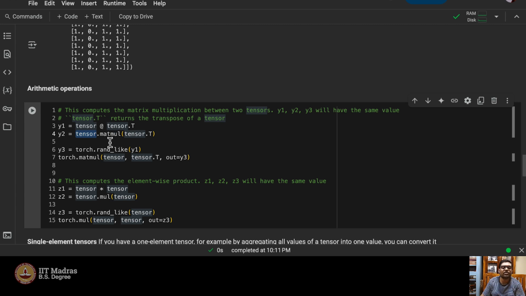These are the three ways in which you can multiply matrices. One is using the at. Another is using the first matrix dot matmul, or you can use torch dot matmul, in which you pass both the matrices as well as where you want to store the resultant as the input. This is matrix multiplication.